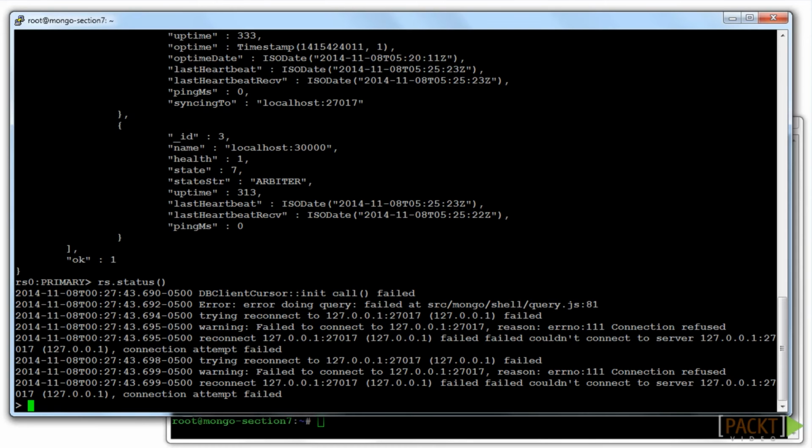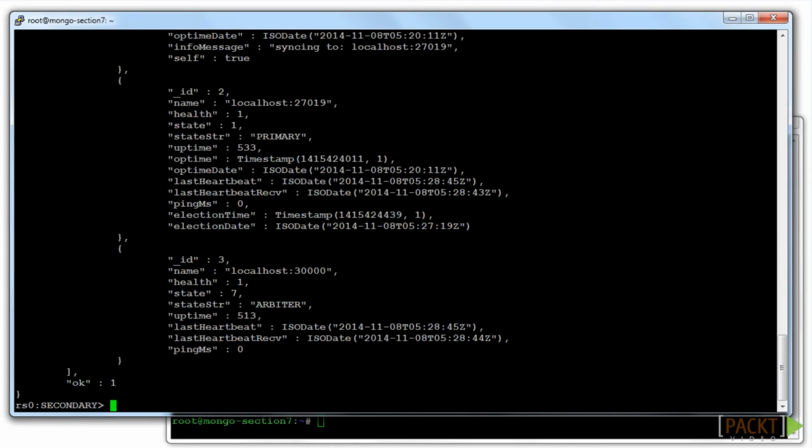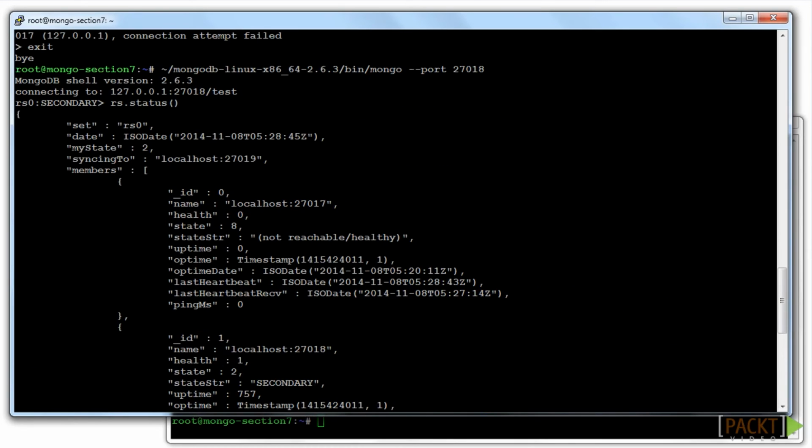Notice that back in our previous Mongo shell, when rs.status is called, the command fails, since that server was killed. In order to get the current status of the replica set, it's necessary to connect to one of the other running instances. In this case, we'll choose 27018. Showing the status again, it is seen that the host previously assigned as primary now shows as down or unhealthy.